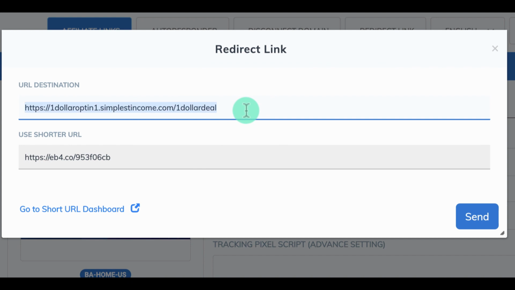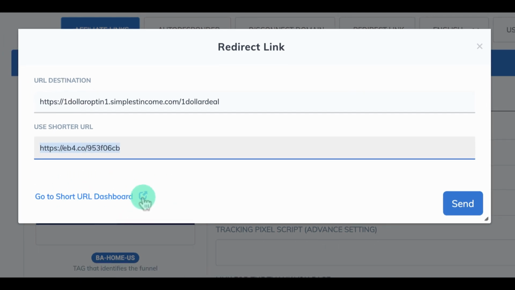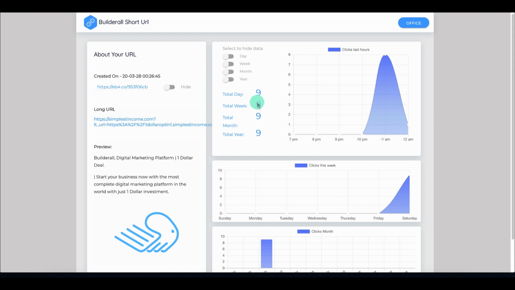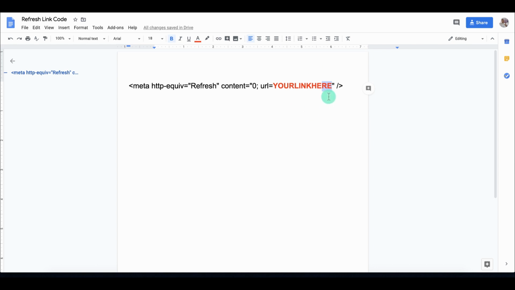So right here, I'm going to post, which I already have, my $1 opt-in page. This is the shortener. And remember, with Builderall, we're able to track how many people clicked on this and where it's coming from, because we have a shortener just like bit.ly that tracks what's going on with our link. So as you can see right here, the dashboard, I have 9 clicks so far. I just did this link recently, so it's brand new. Alright. So let's go back to the Google Doc right here. So we're gonna paste that link right here, the HTTPS, everything. And then we're gonna copy literally everything. Don't miss anything.